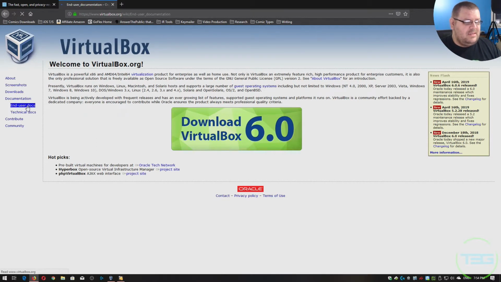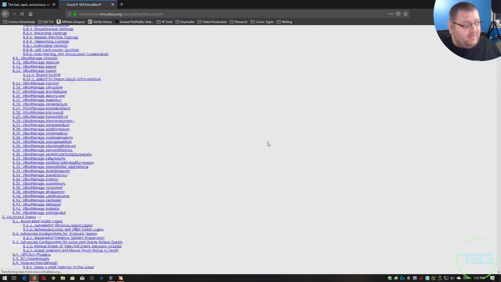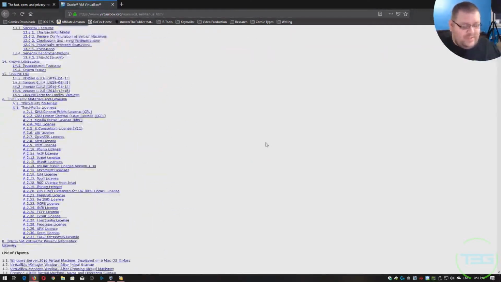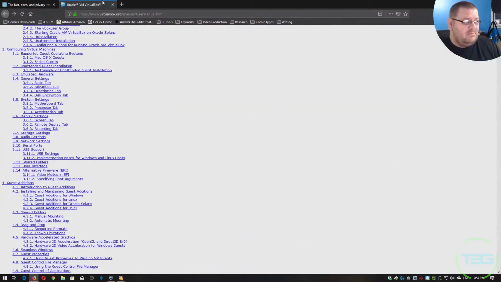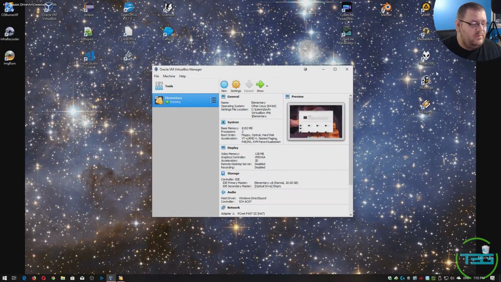End user docs is everything for the users themselves. You've got your user manual online with a ton of information, just a ridiculous amount of information. You can use this on a very simple level, you can use it on a very basic level, but you can also get ridiculously intricate with it and do a lot of good, cool stuff with it. So I wanted to show this off.